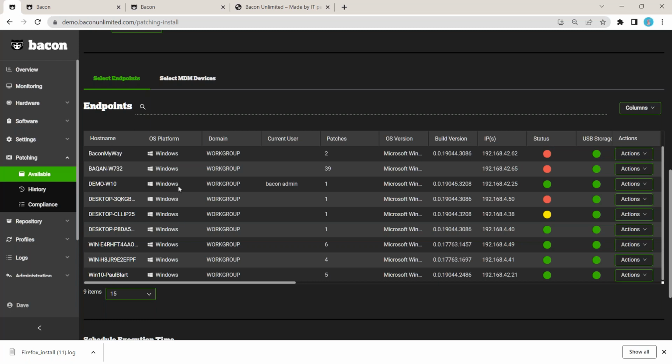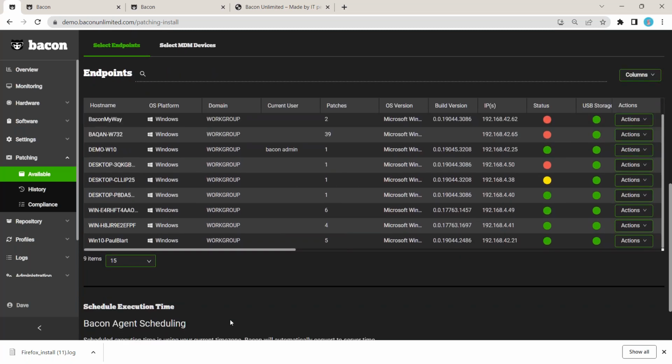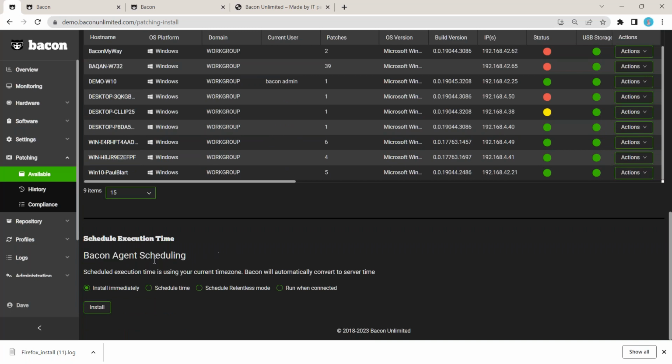Now, because we've already selected the endpoints, these ones won't be selectable. There's another method that kind of flips the script, but we'll show you that in a moment. So in this case, we're going to plan to deploy to all of these endpoints. Let me get down to our agent scheduling. So we have a couple different options for you.